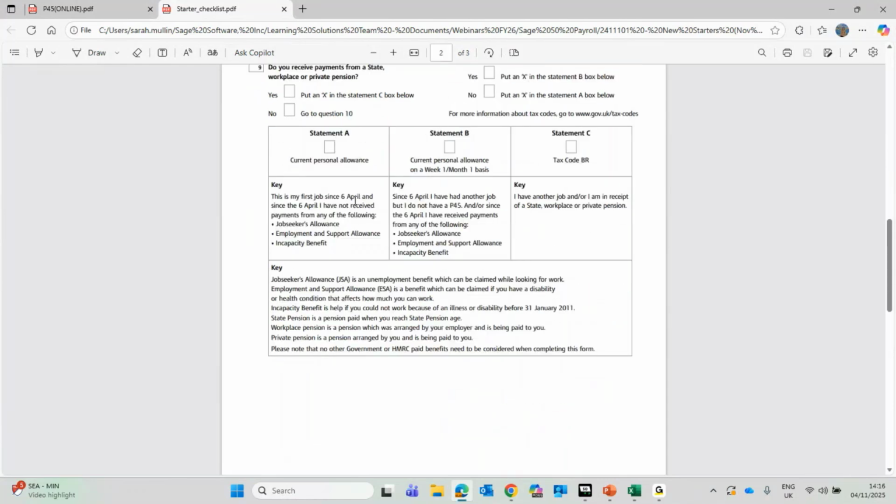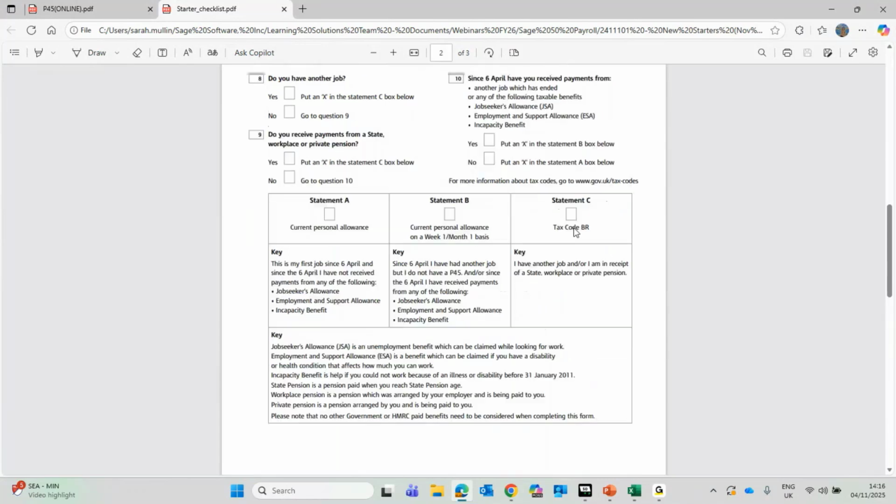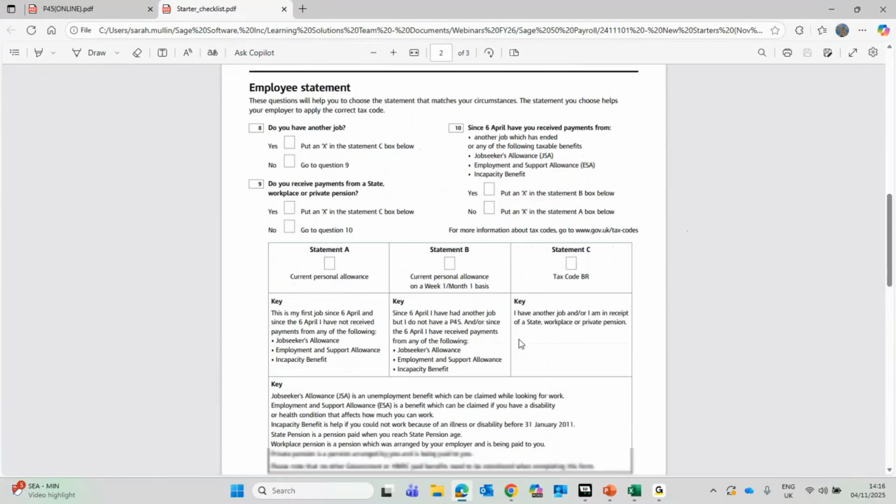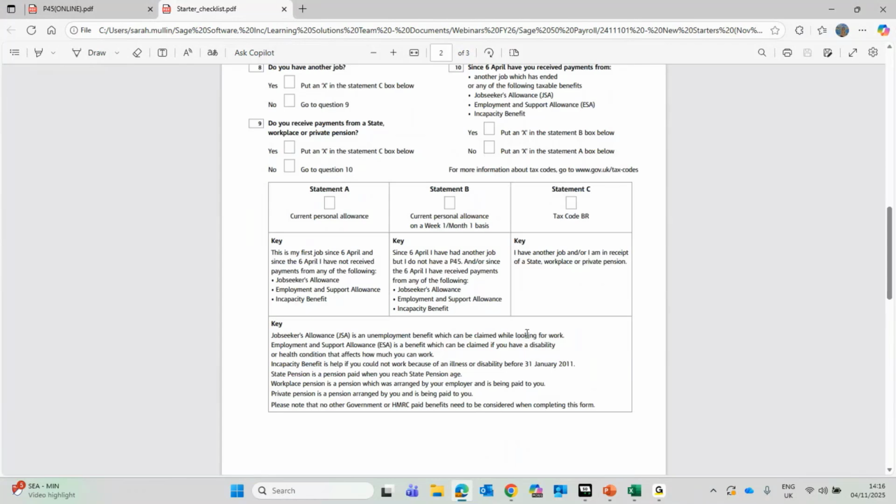You can see we've got statement A if it's the first job since the 6th of April, statement B if they've had another job or been getting jobseeker's allowance, or if they already have another job, you can see it'll put them straight onto the tax code. So there is quite a lot of information on here, and it's quite good because it'll give the employee a little bit of a heads up of what to expect.